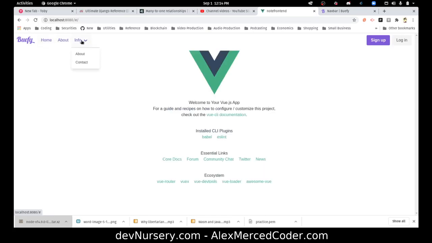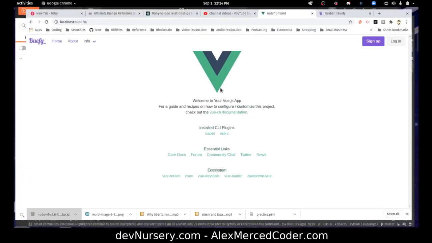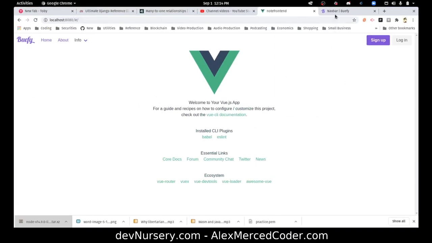I'm still only loading up one page. It still doesn't quite look the way I'd like it to look, so I'm going to work on customizing this a little bit more.